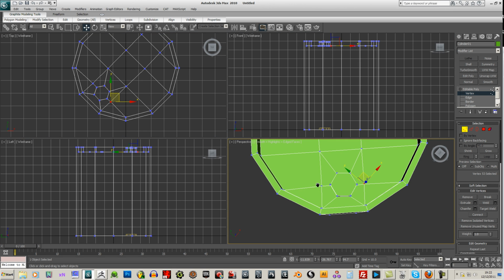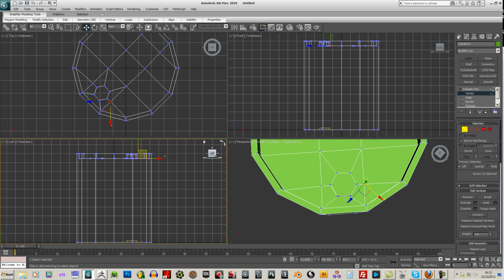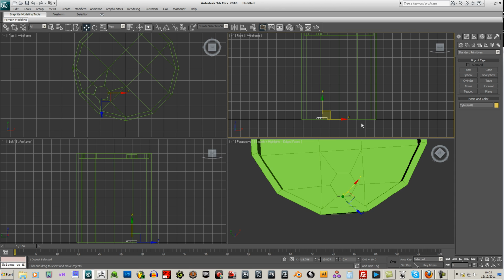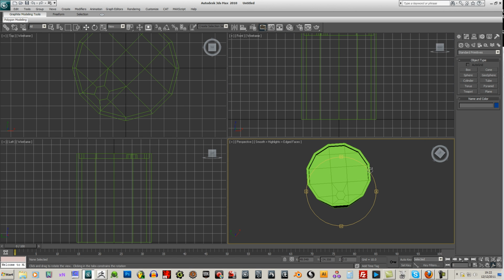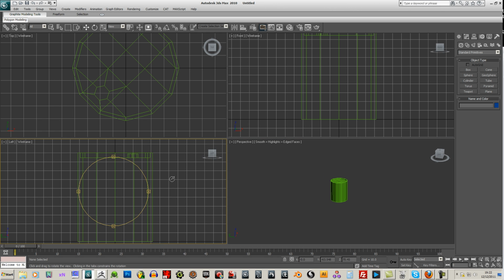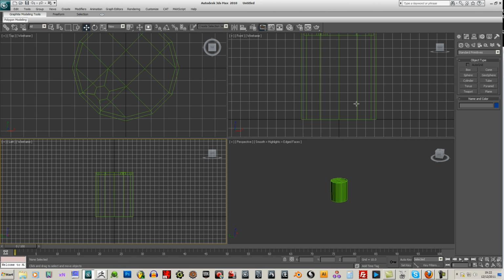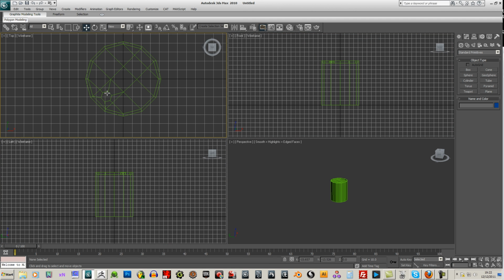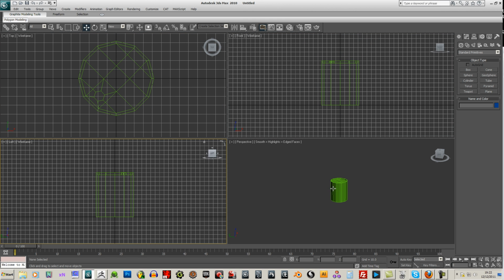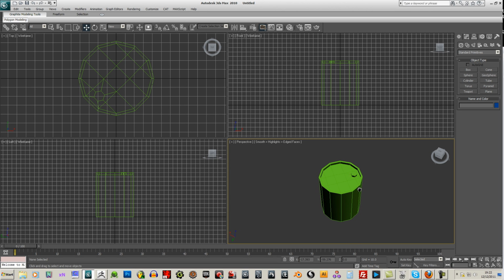Get rid of the temporary cylinder that I'd made. It's just down there. So there's an oil drum. It's quite a small oil drum. You know, I'm not worried about scale or anything like that. It can be scaled quite easily. So I want to go ahead and unwrap this.